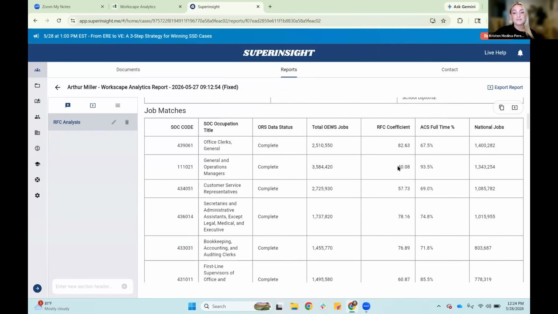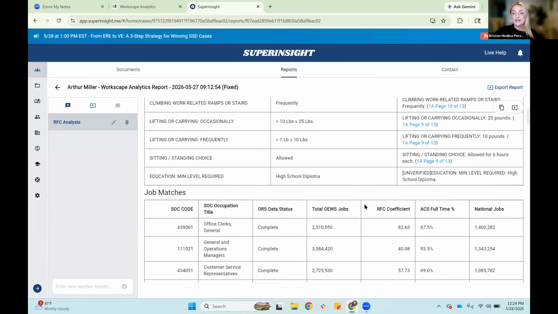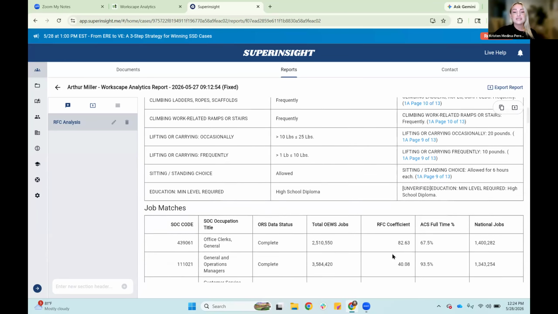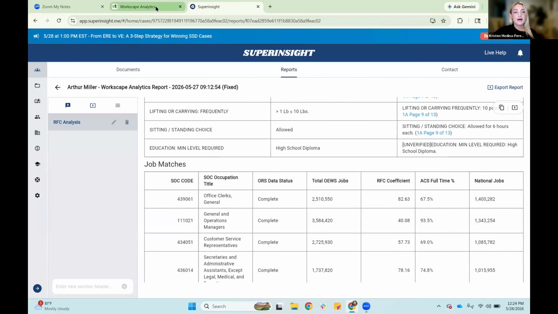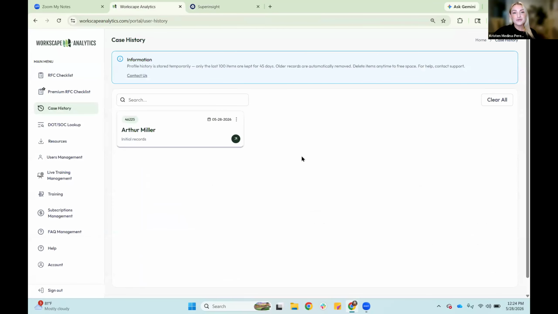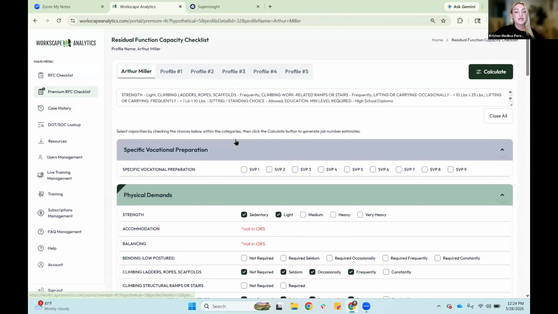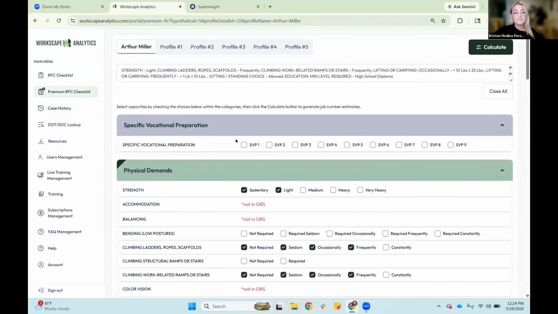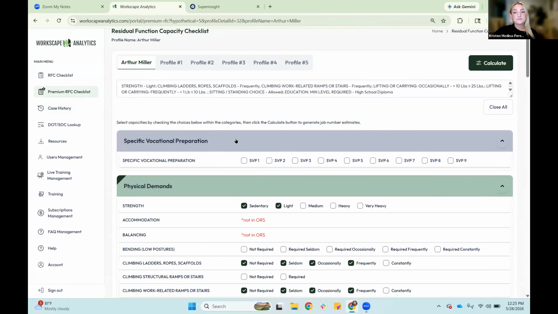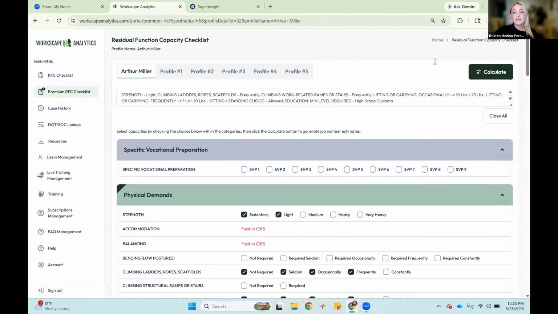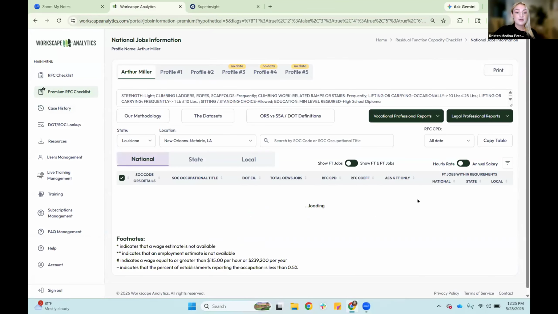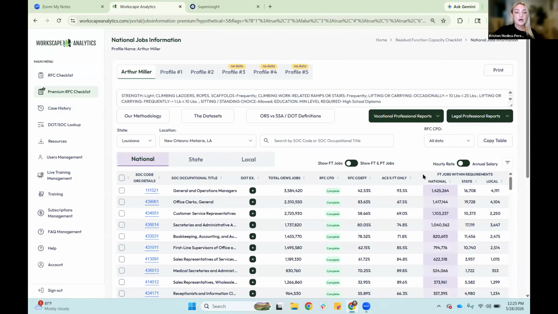So I know this might be a jump scare for you guys looking at the numbers saying, oh, wow, the most populous job has 1.4 million. How is this useful to me? So I'm going to pop over to Workscape and show you that when you're using this Chronicle Superinsight Workscape flow, you can pull in the RFC for a client. This is the same Arthur Miller. When you click calculate, it's going to show you the job number estimates here in the national column.